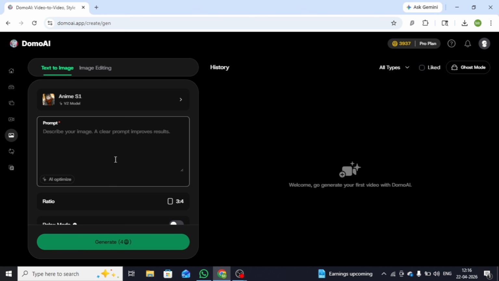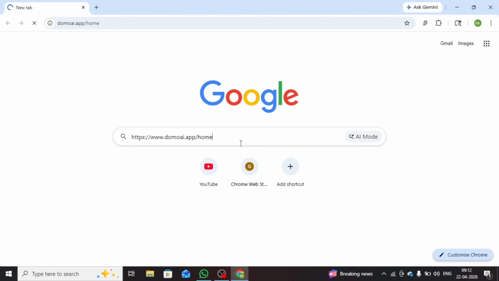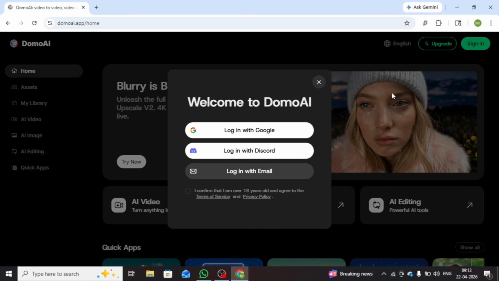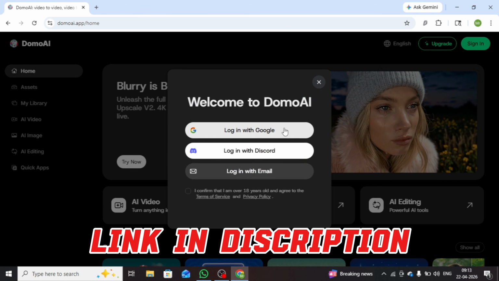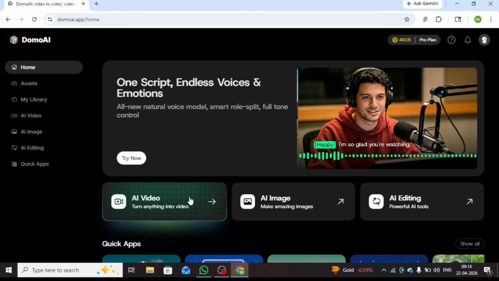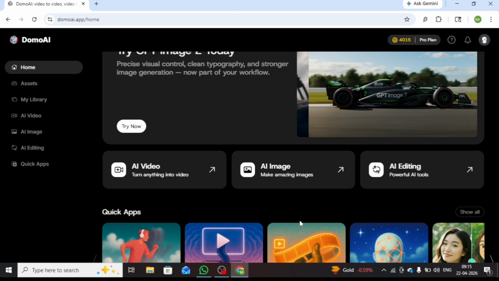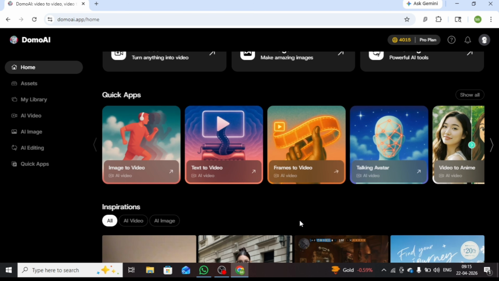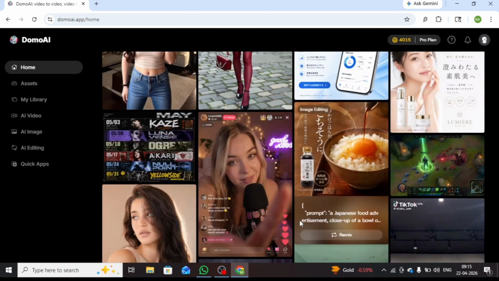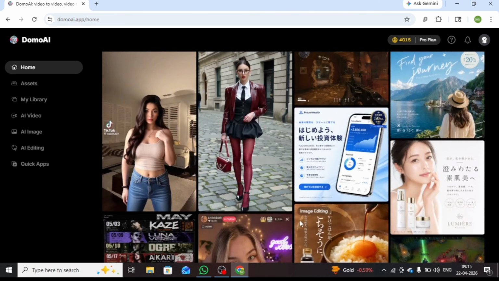Let's get started. First, I open my browser, search for Domo AI, and you can directly visit their website using the link in the description. After signing up, you'll see a dashboard packed with powerful features like AI video, AI image, AI editing. If you scroll down, you'll also see amazing videos created by users, and honestly, the quality looks incredibly impressive. Now let's test the first feature.